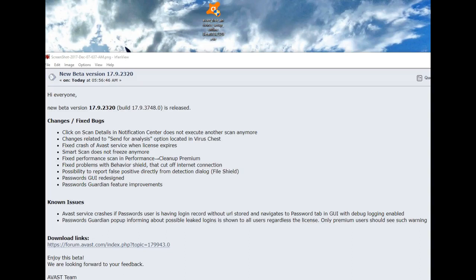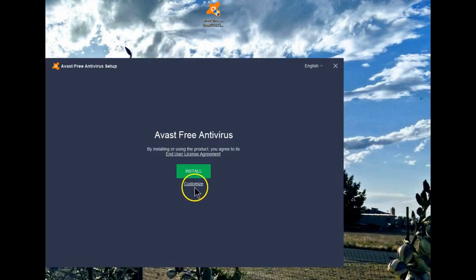I'm about to install the latest beta release of the free version of Avast. And as you can see from here, quite a few bug fixes have been applied in this latest release. Let's start by doing the installation. I always use custom, that way I get to see what's being installed and where it's being installed.